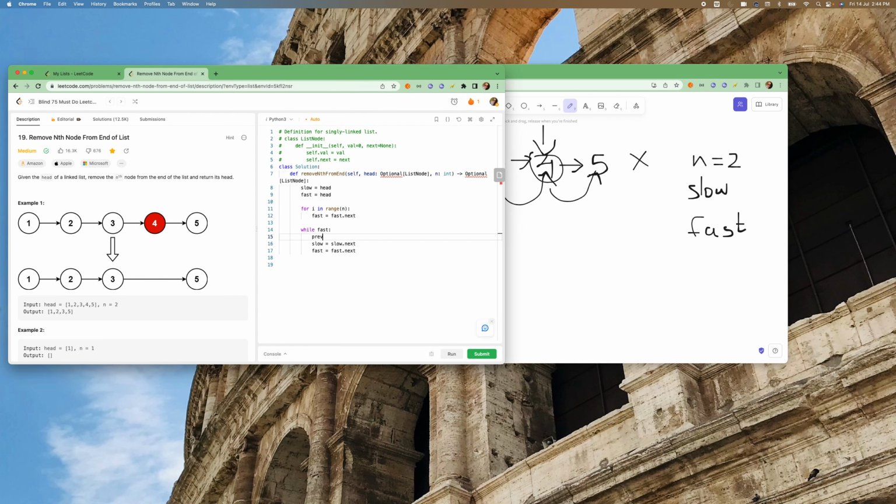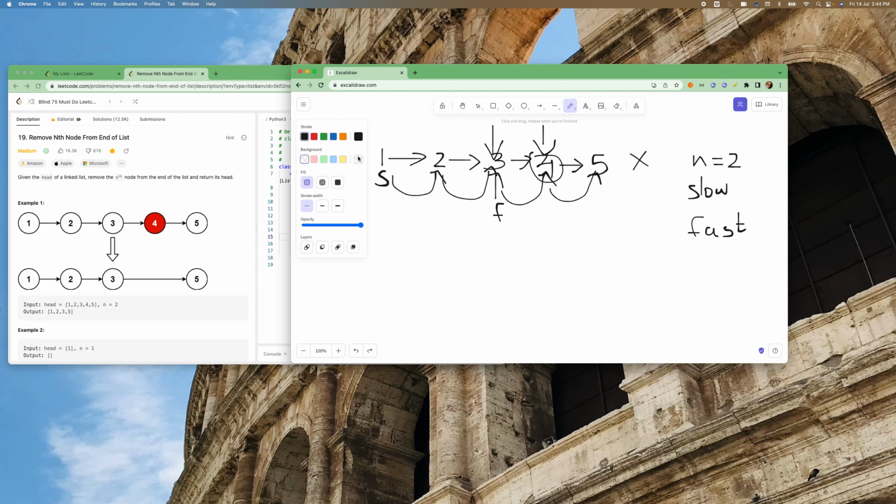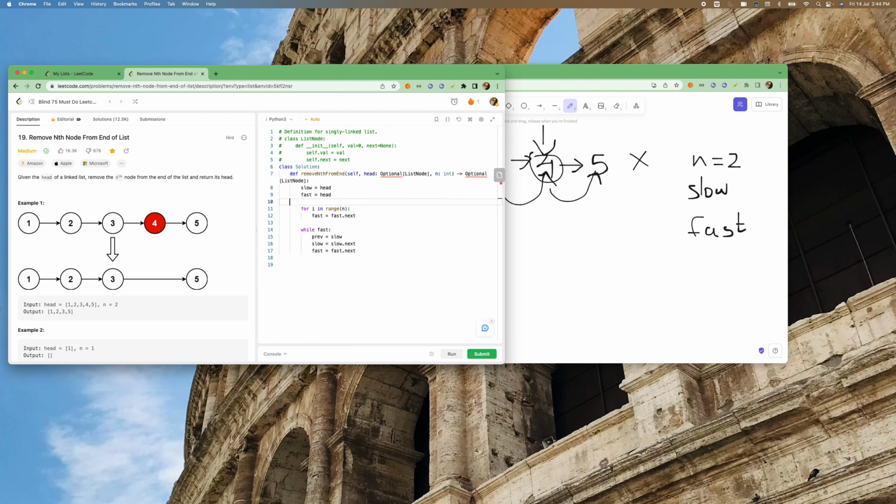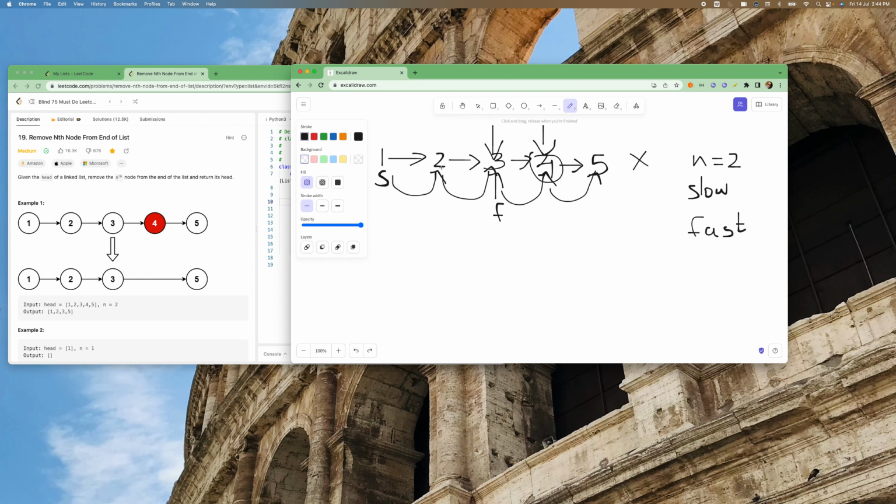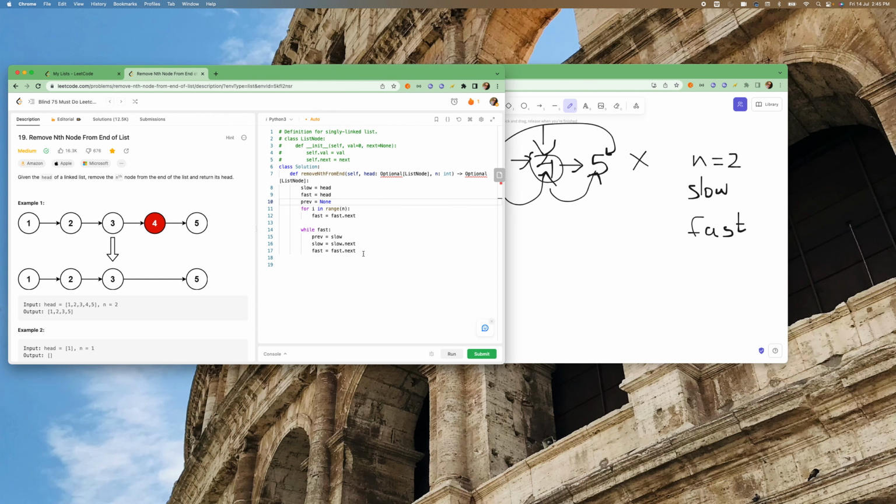So we'll do previous is equal to slow. Initially previous will be none. So we haven't done that, so let's set it as none. And when slow becomes 2, previous will be 1. When slow becomes 3, previous will be 2. When slow becomes 4, previous will be 3. So that we can link 3 and 5 here, right? Okay, so this is what we did.